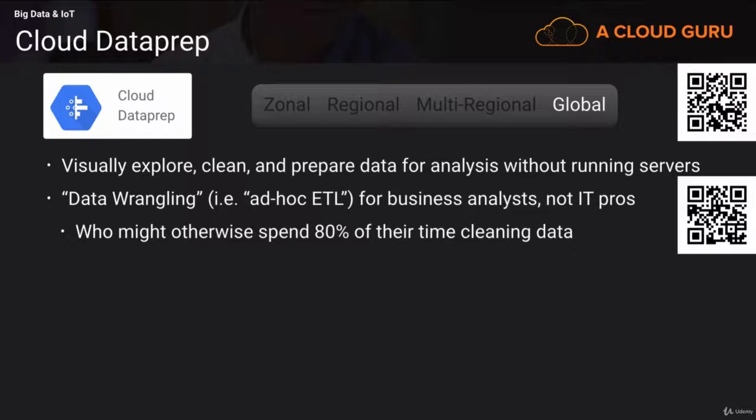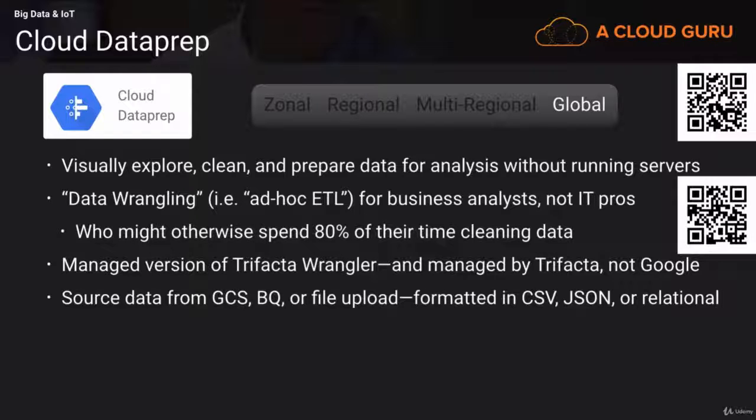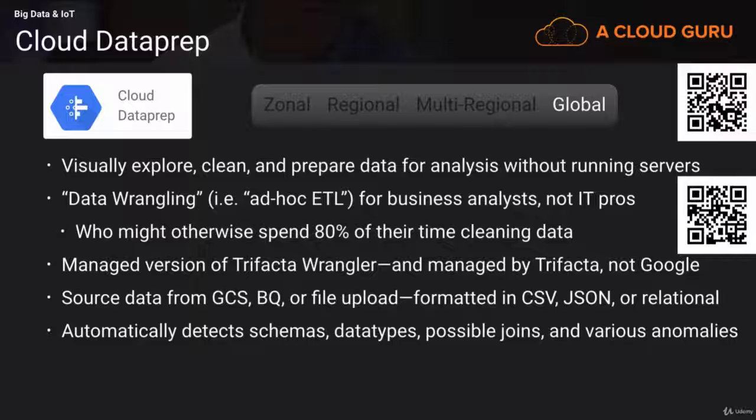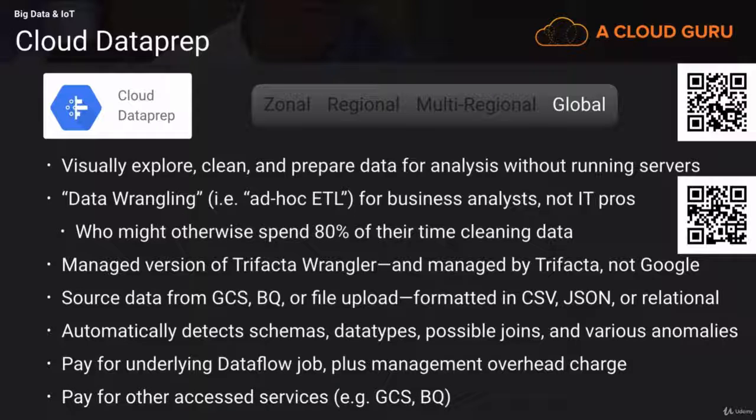What this actually is, though, is a managed version of Trifacta Wrangler. And unlike most of the other services in GCP, this service is not managed by Google, it's managed by Trifacta. This tool can source its data from Google Cloud Storage, BigQuery, or you can upload files directly, and the data could be formatted as comma-separated values, JSON, or relational. This tool automatically detects schemas, data types, possible joins, and various anomalies, such as missing values, outliers, and duplicates. And behind the scenes, it uses machine learning to suggest transformations. When you use this tool, you pay for the underlying Dataflow job that gets generated, plus a management overhead charge. And you'll also pay for any services you access, like Google Cloud Storage or BigQuery.